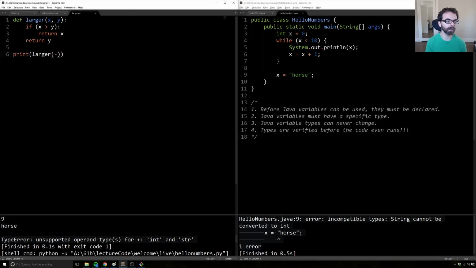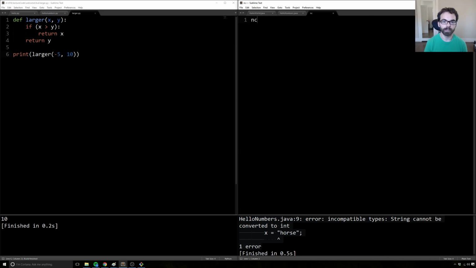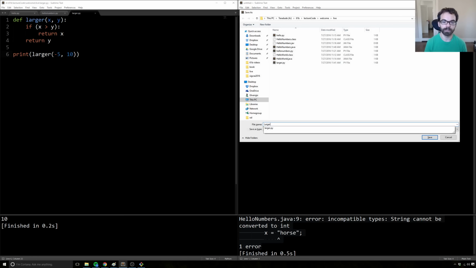And then we might say, let's print the larger of -5 and 10, and hopefully we get 10. Okay. So what should the Java version of this look like?